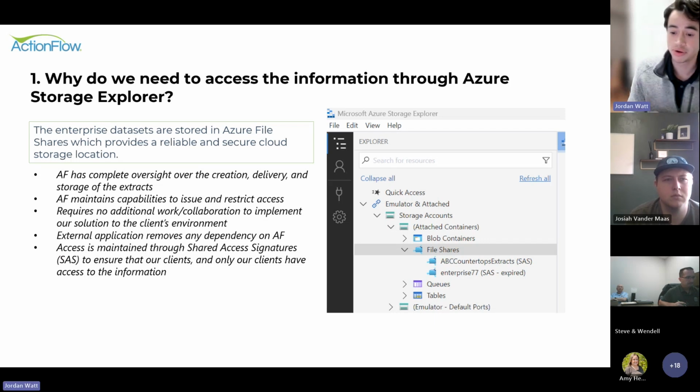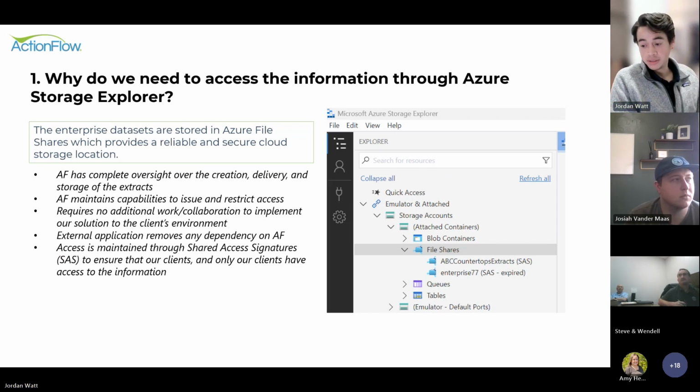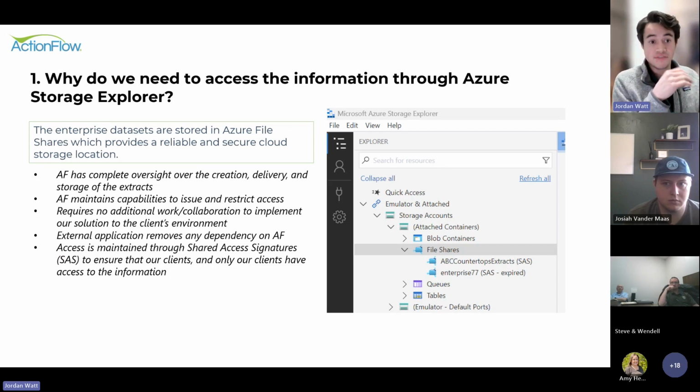Within the Azure Storage Explorer, ActionFlow has complete oversight over the creation, delivery, and storage of the extracts. So we maintain control. We can view, we can remove, we can add, we can monitor. Our IT team has complete oversight over those functions. If it was a separate application, we would have to be going through third parties to manage that. With Azure Storage Explorer, we can manage everything.